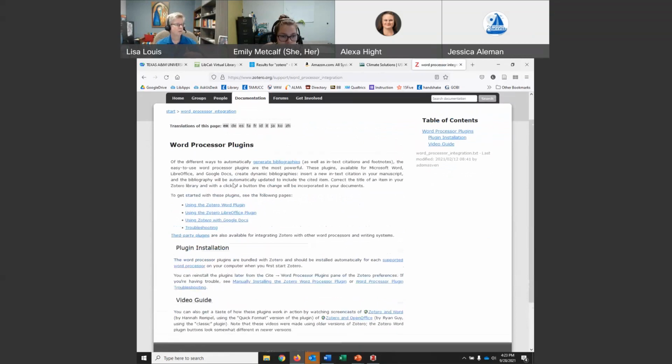And there are several for Word, LibreOffice, Google Docs as well. So this is the plugin you need to do the in-text citations, where it opens up the window and lets you search your Zotero library and automatically add citations and bibliography.